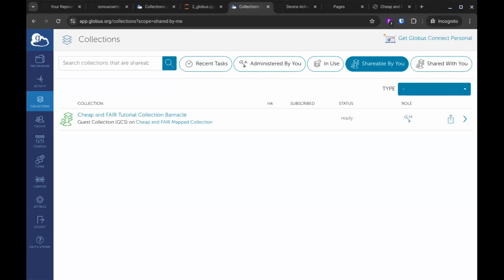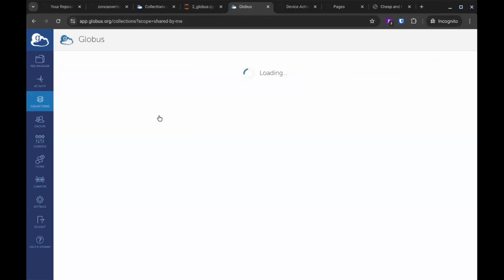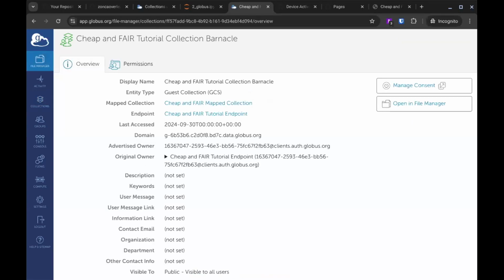Awesome. If you've got access to a bunch of collections, like for example, you joined one of the Globus tutorials earlier, you might have a very long list, but this way it's shareable by you. And the filters on this page are very useful when you're navigating through collections. Once you find your collection, click on it, and this is going to open up basically the home page of your collection. It has all important information about the collection.